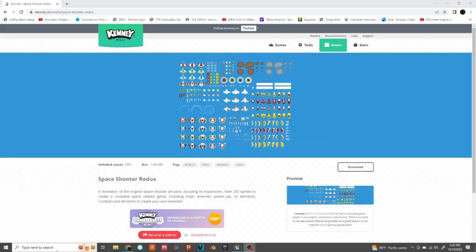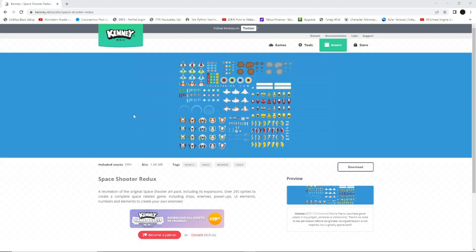Hey guys, in this tutorial we're going to be importing a 2D texture from Kenny.nl's website and using it as a playership. If you can't see the link, I will put it in the description. Kenny's got an entire site full of free assets. The one that we're using in particular is called the Space Shooter Redux.